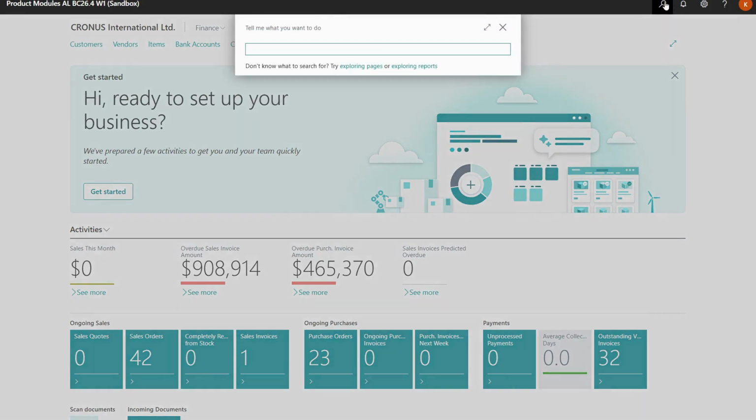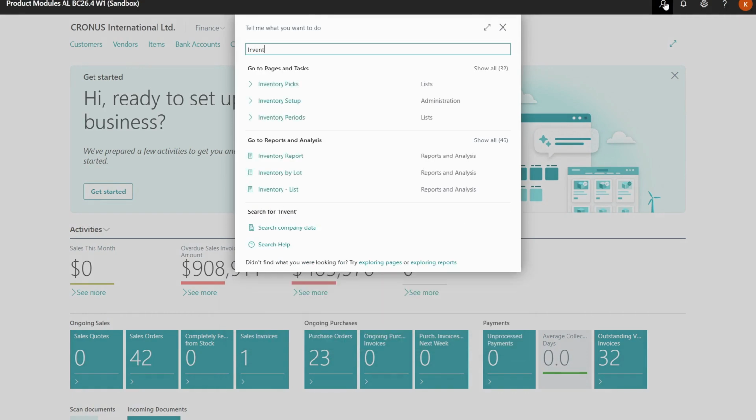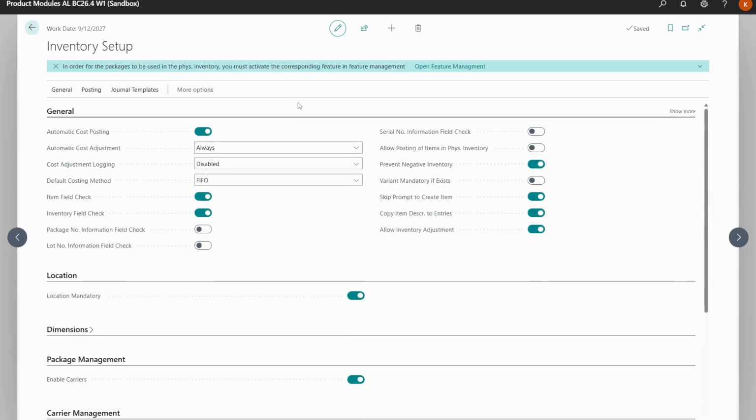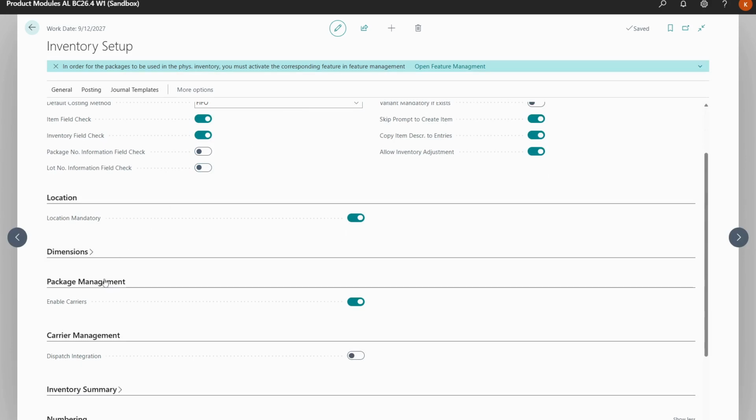First, we open the inventory setup. Since Enable Carriers is already activated, the Carrier Management Fast tab is also visible. On this Fast tab, we now activate the integration into the dispatch by enabling the toggle. All necessary settings have now been made in this setup, and we can close it.